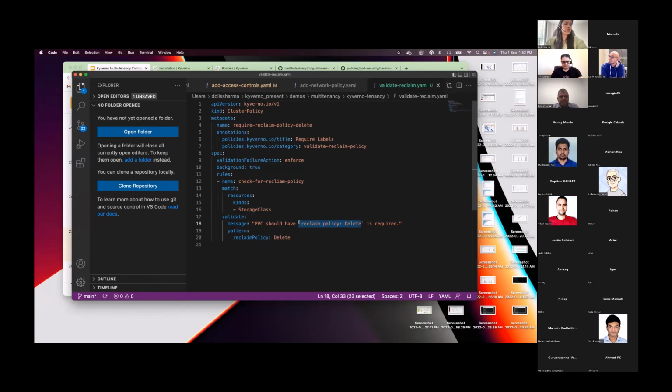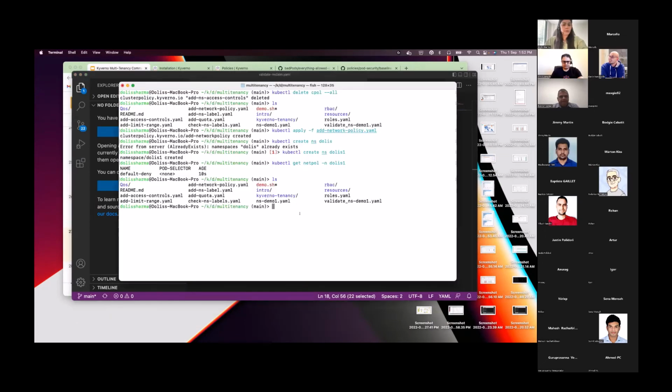Now, another way you can do it is you can also create a mutate policy over here. So there are a lot of use cases which you can play around with. So you can create a mutate policy where every storage class you create, it mutates with reclaim policy as delete, something like that, right? Now I'm going to show you the validate one, but yes, of course, there are ways you can do that.